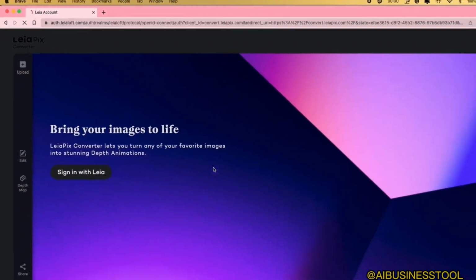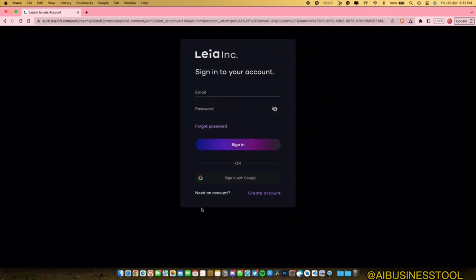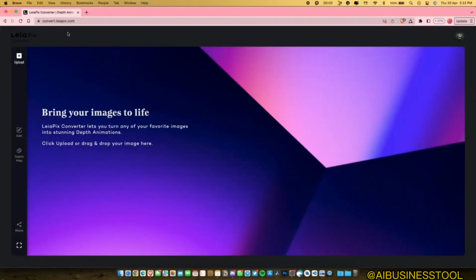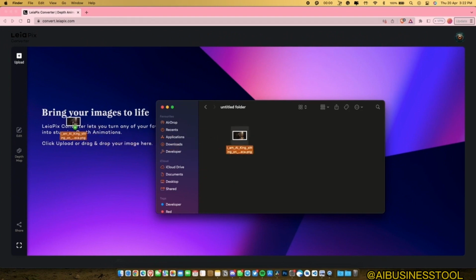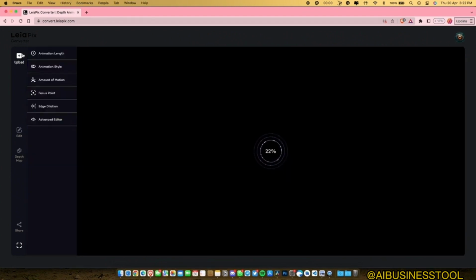To start using this tool, all you have to do is register on their platform with your email address or your Google account. You will find the registration link in this video description. Once you have registered successfully, open convert.leipix.com. Now just upload your image by clicking on the upload button at the top right.